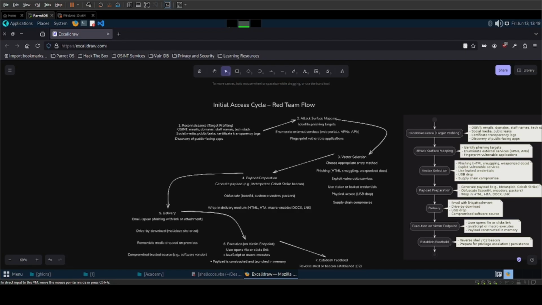Welcome back everyone. In today's video we're going to build an HTML smuggling payload. But first, let's do a quick overview of the initial access cycle.